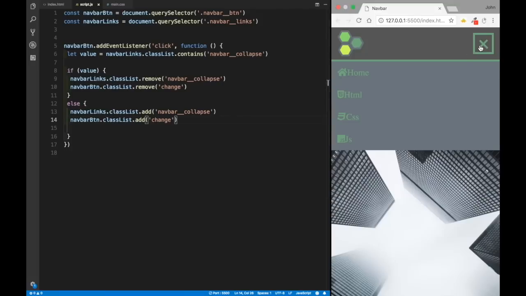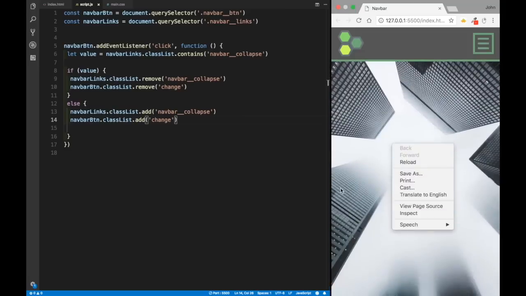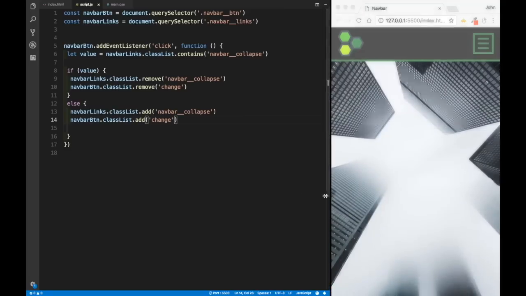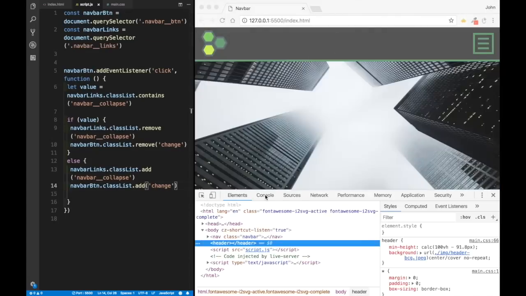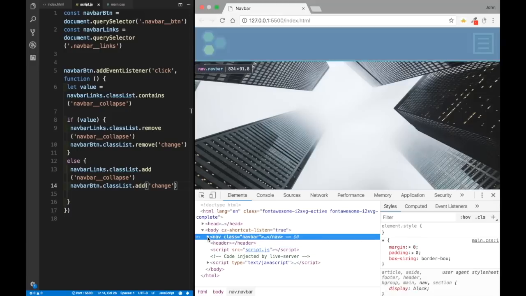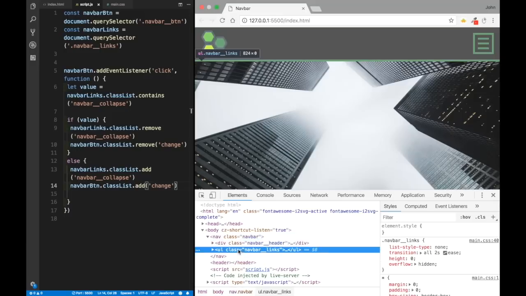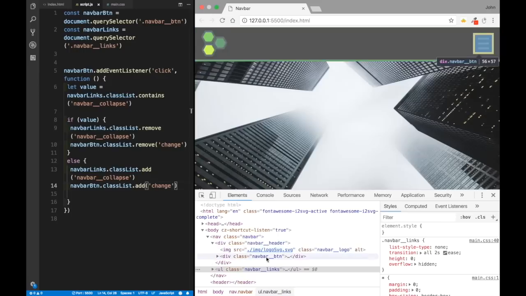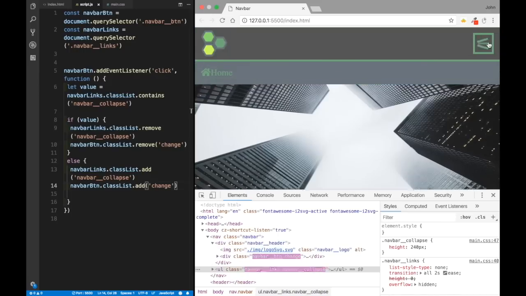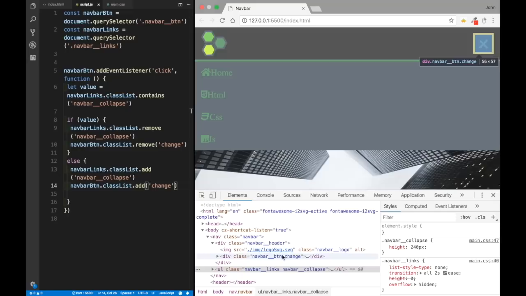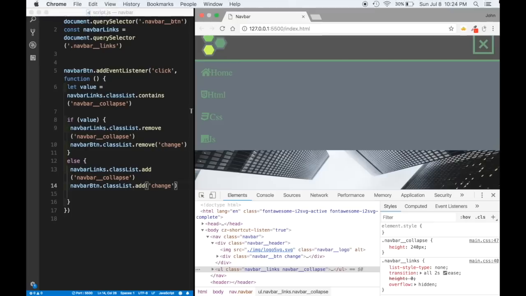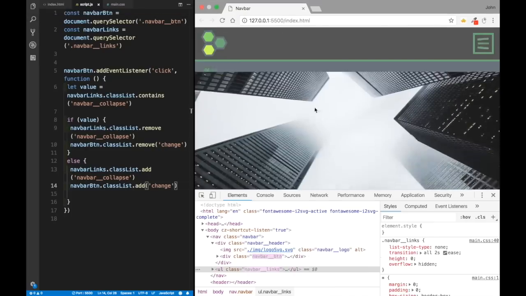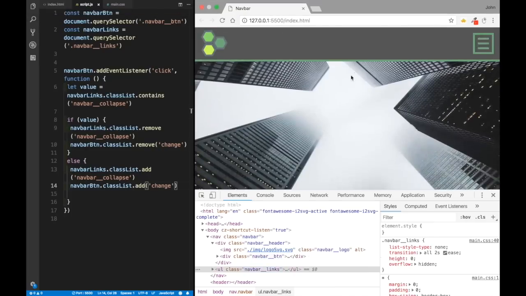So let's go back, and if I say inspect, let me make this a little bit bigger. And let's get to Google Developer Tools, and we're going to have the elements. So you see, if we have a navbar, if I open this navbar up, you can see that we have a navbar links, and over here, this is going to be a navbar button. Now check out what happens. Once we click it, this gets a change, and this one actually gets a navbar collapse. So this is how we get this done, and this is how we can create this menu using JavaScript.